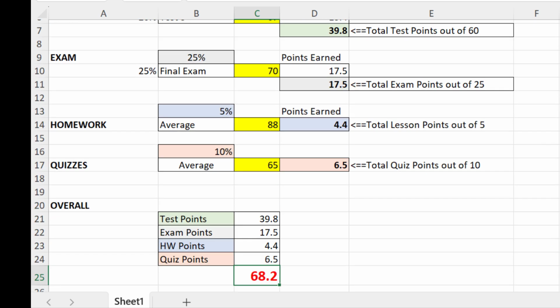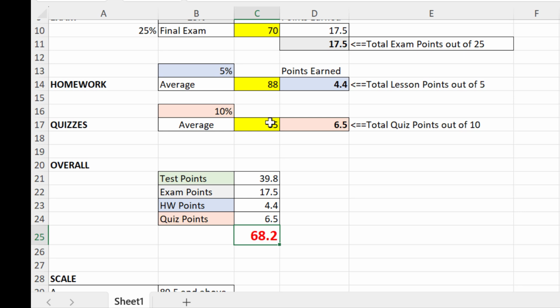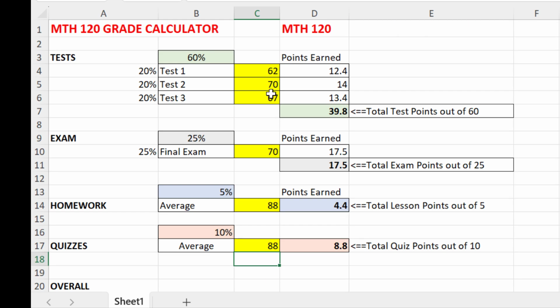Now, there are a couple of other things to note. I'm going to give you a chance to redo quizzes so that you can practice those before the final and get a higher grade on those. So let's say you get those up to an 88. That's going to be enough to get you over the bump. Okay, let's try another one.